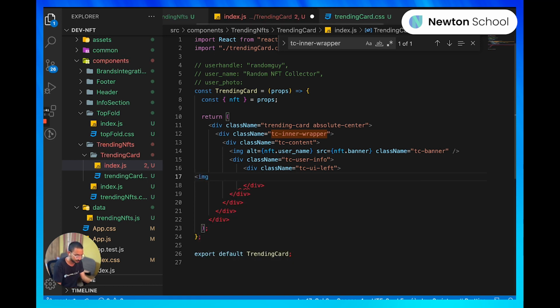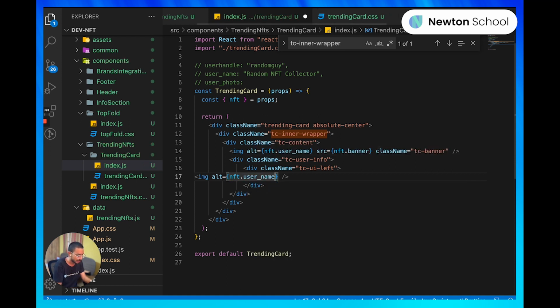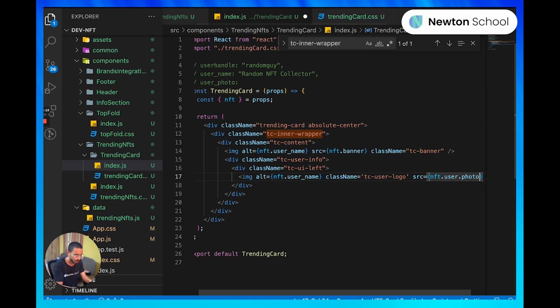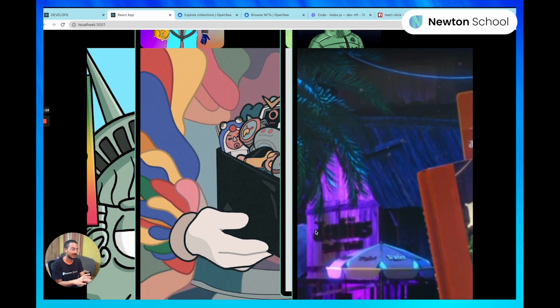For the image, first of all, I'll give it an alt text. The alt text will be NFT dot user handle, or username. Username, perfect. And I'll give it a class name as well. The class name will be TC user logo. For the source, it will be NFT.user.photo, not dot underscore photo. Perfect.